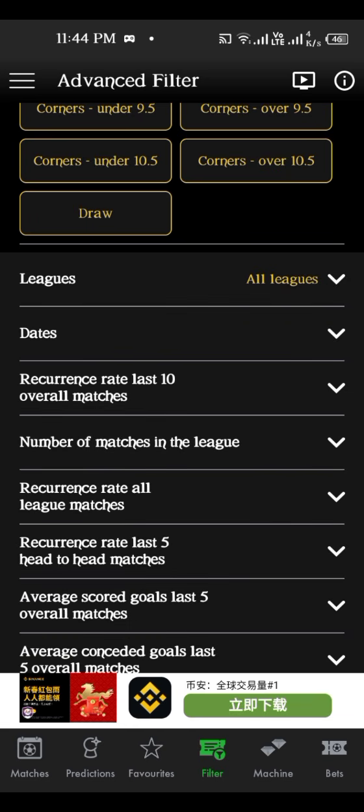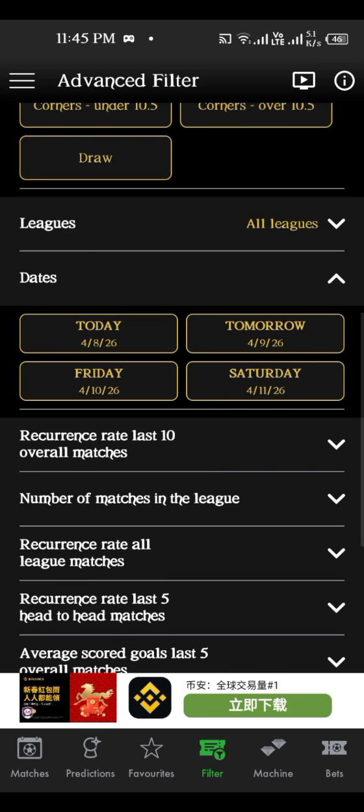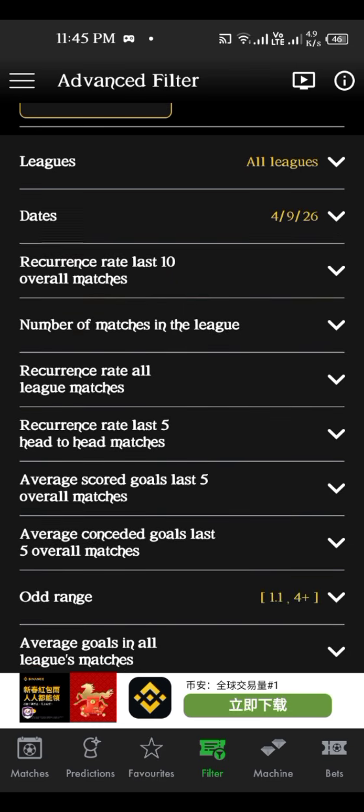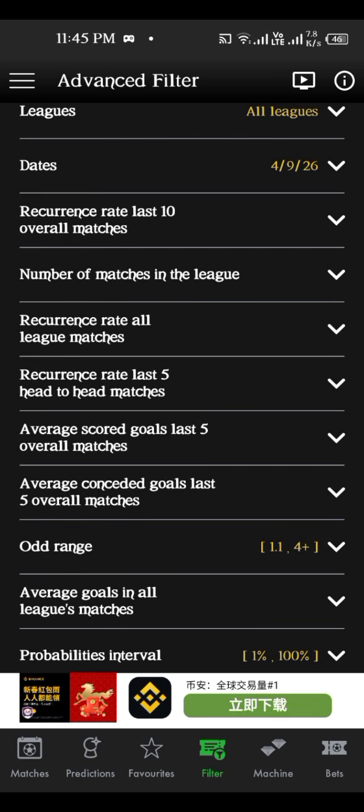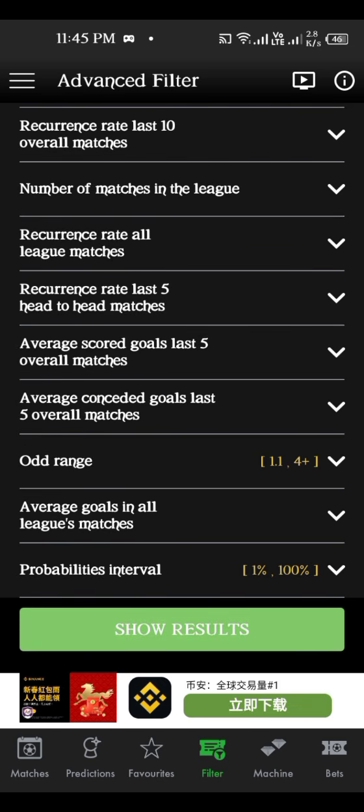Okay, when I move further down, you can see the dates, which shows the days from which you want your predictions. So if you need your predictions for today, you can see it right here. Tomorrow, Friday and Saturday, you can see them. I'll just select, let's say, tomorrow, because today is almost going to an end. Now, the next two or three lines here are not really necessary, like the recurrence rate, last 10 overall, whatever. They are not important.